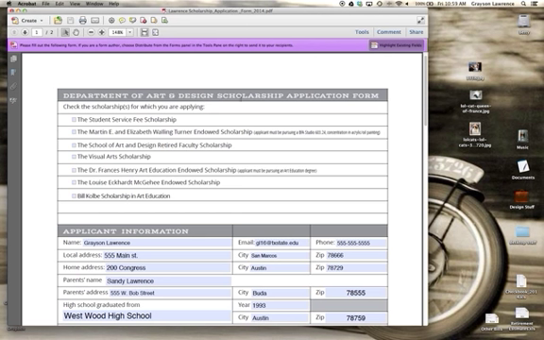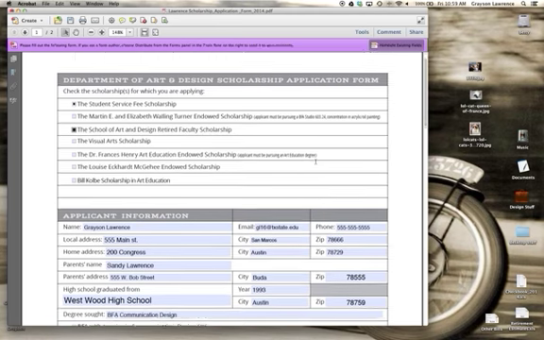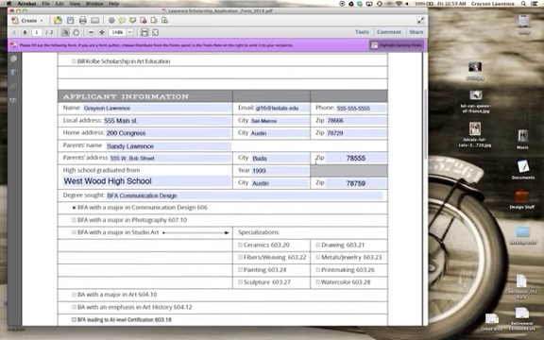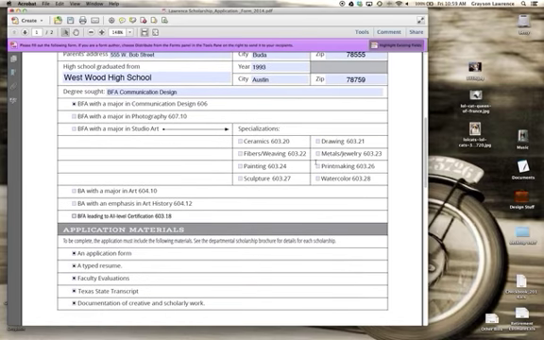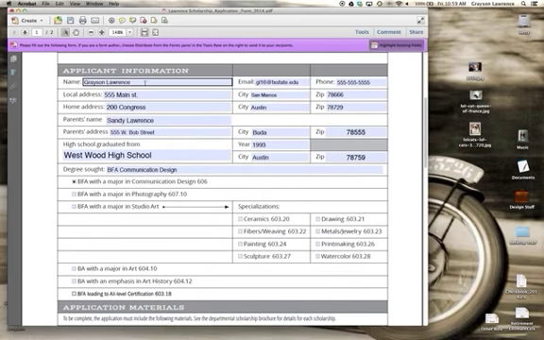So I've got my file open and I'm going to fill out my application, and as you see I've kind of filled out some of it already. But I'm going to choose the scholarships that I qualify for, so I'm going to qualify for the Student Service Fee Scholarship and the Retired Faculty Scholarship. You see that I've filled out some of my information already, so I'm going to skip that. Whenever you want to, you can just click on these little blue boxes and you can start typing in whatever you need to.